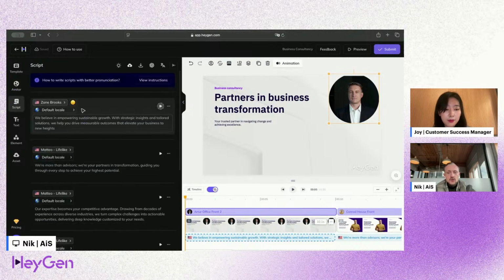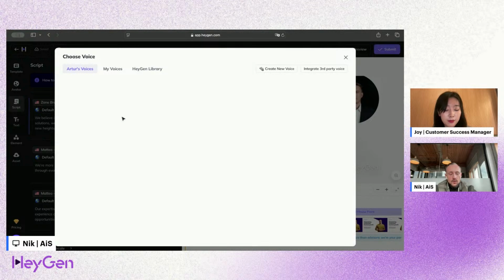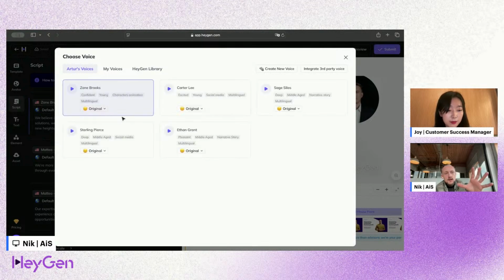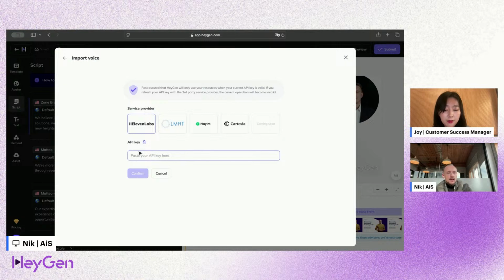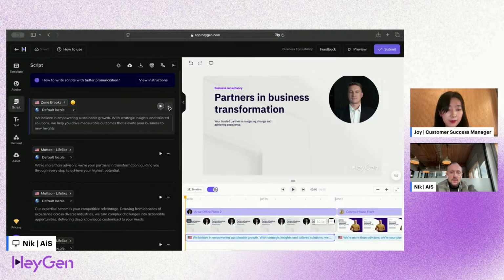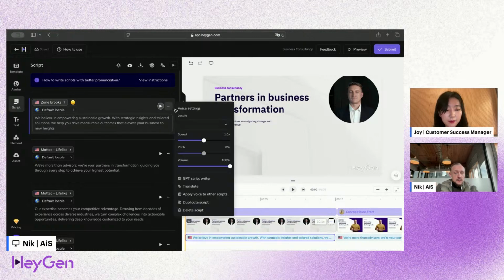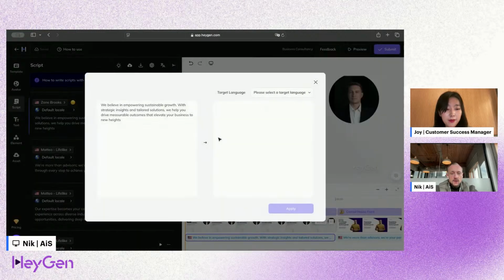You could choose your own voice. If you are doing an avatar creation, we will create and clone your voice right away. Or you could even integrate third parties like 11 Labs. We have a good partnership with them. You could just create the voices in your 11 Labs account, use the API, put it here, and you have access to your library. If you want to change or even translate some of these boxes here, you have this button here to translate the content.